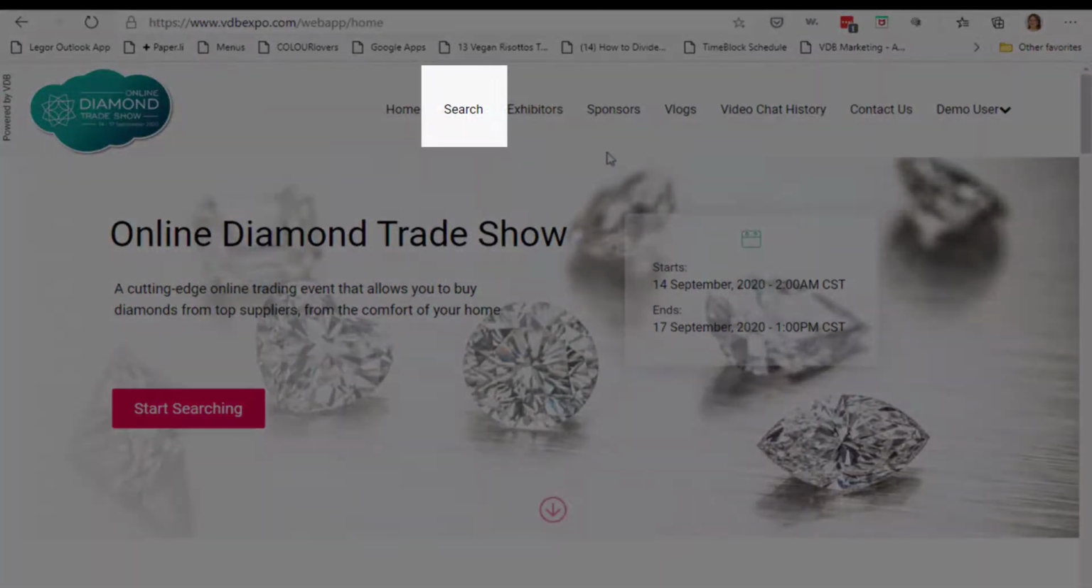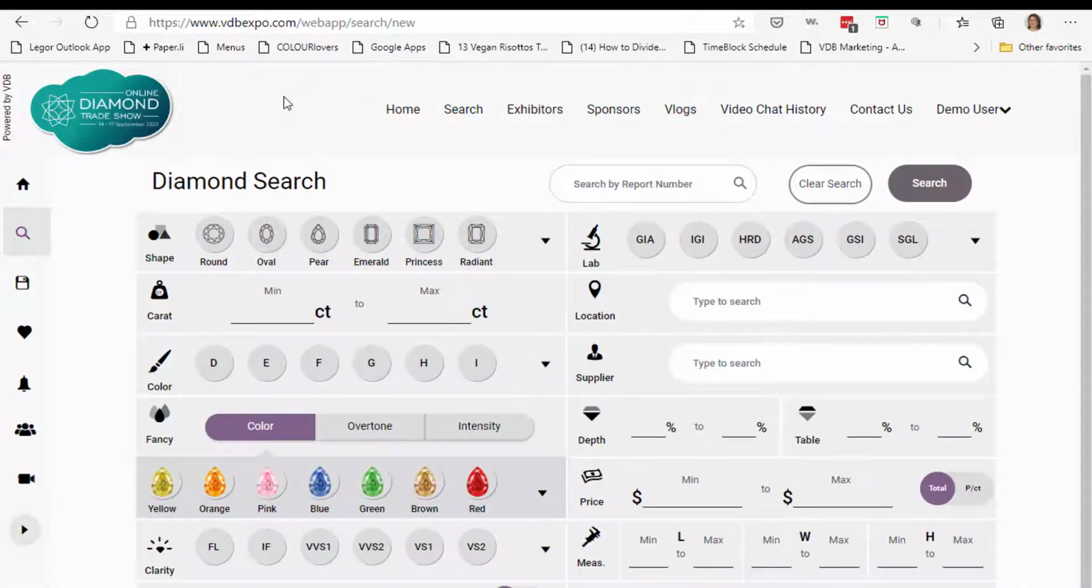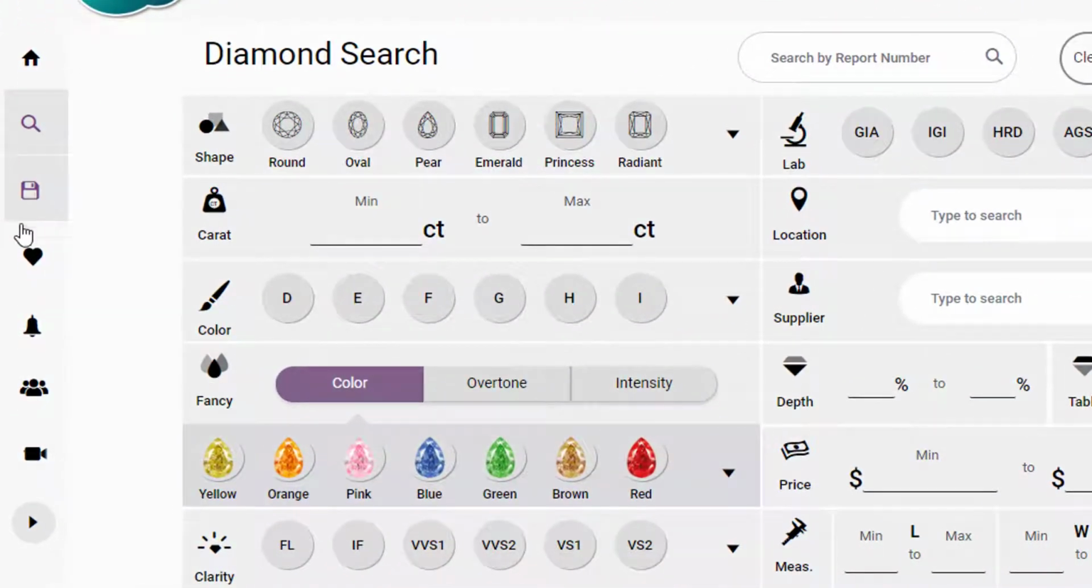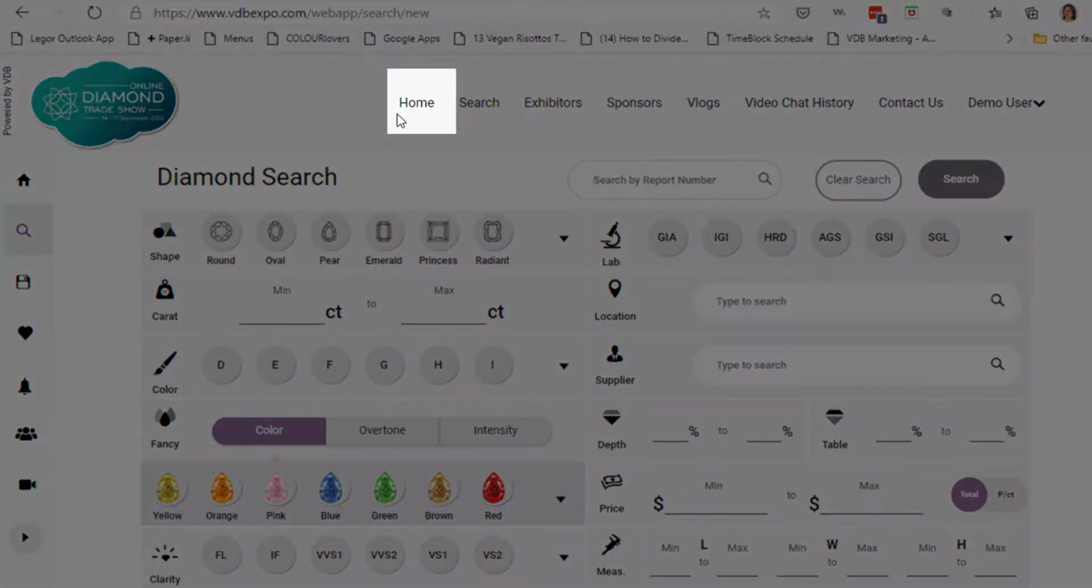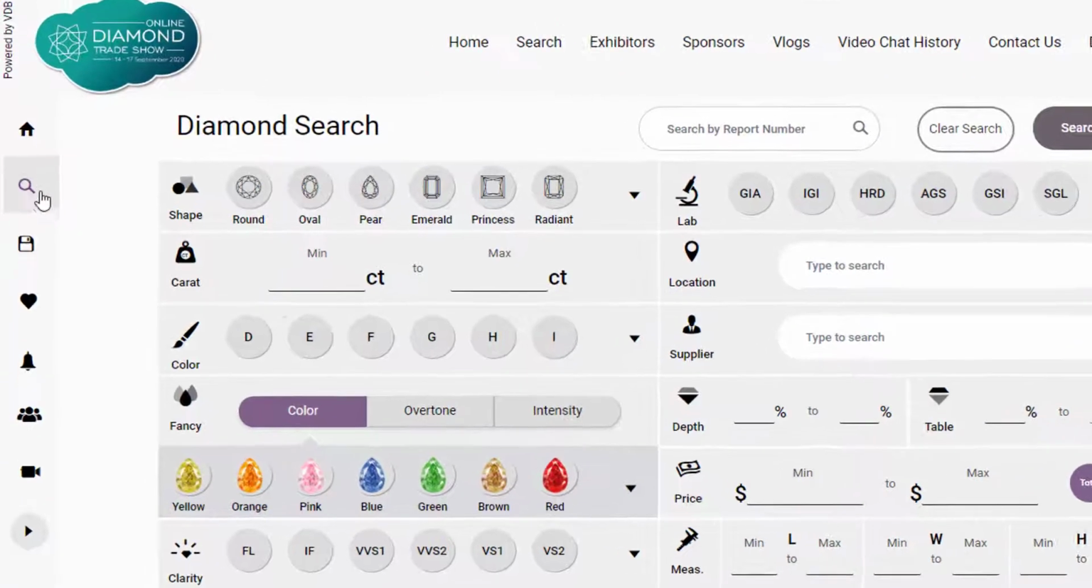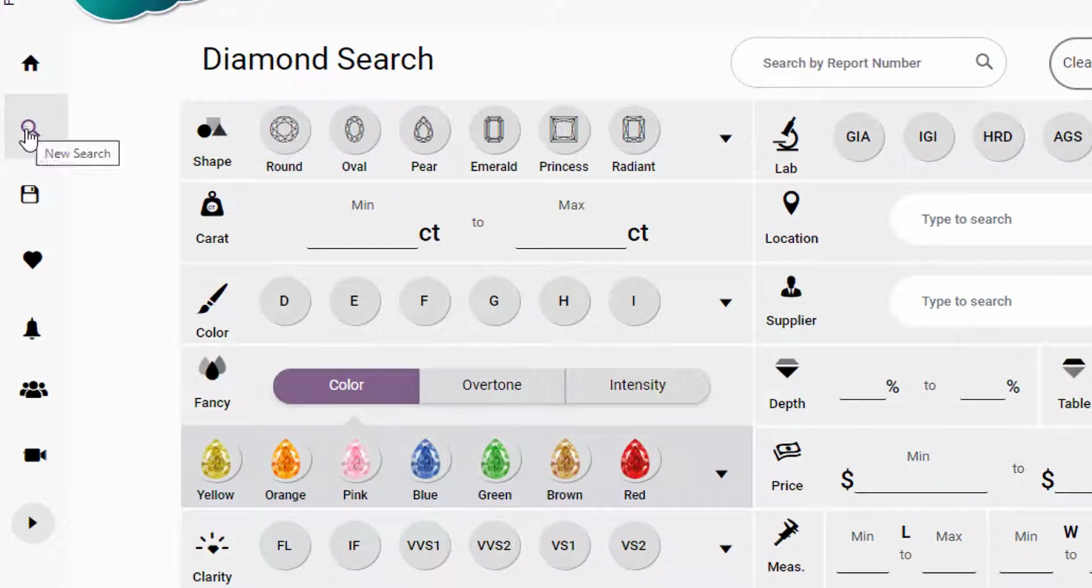And now let's take a look at some additional navigation that's available once you're inside the searchable functions of the app. If you take a look over here at the left-hand side, you'll see some additional icons. This little home button will take you back to the same home screen we were just on. This magnifying glass will always take you back to this search screen.